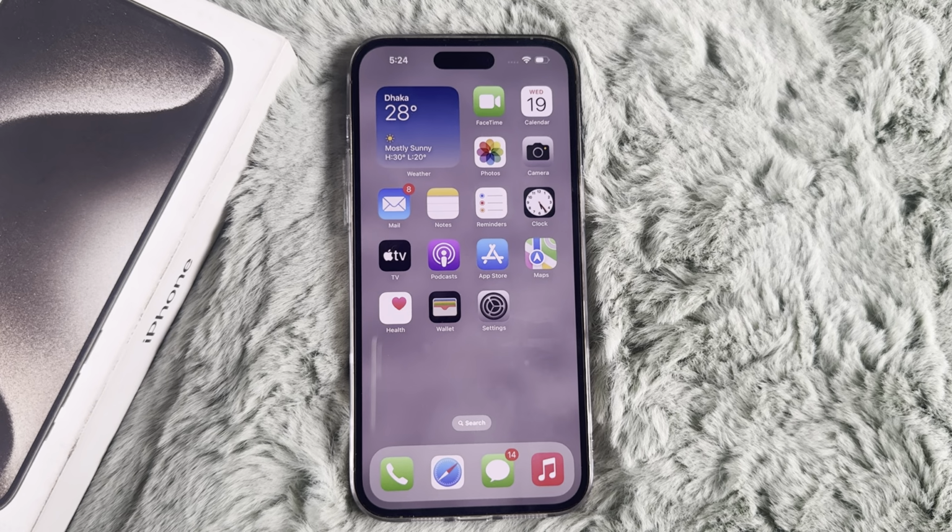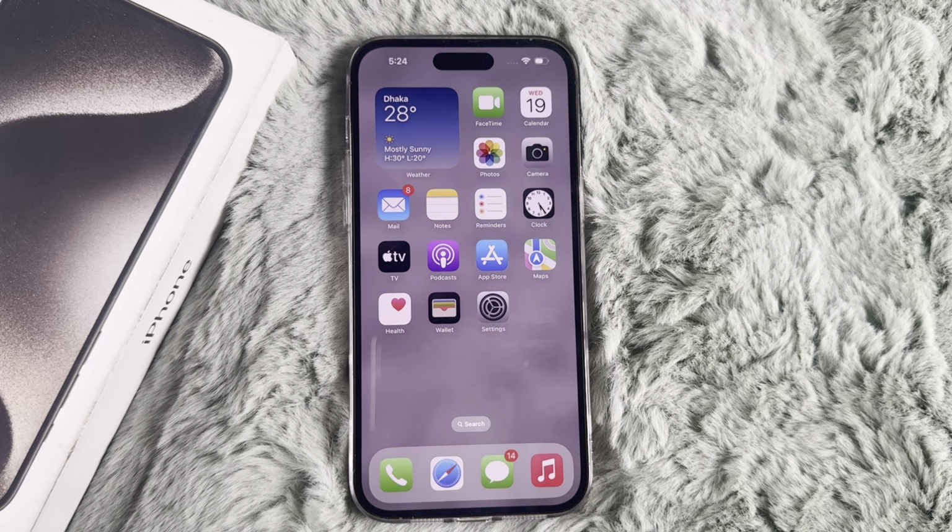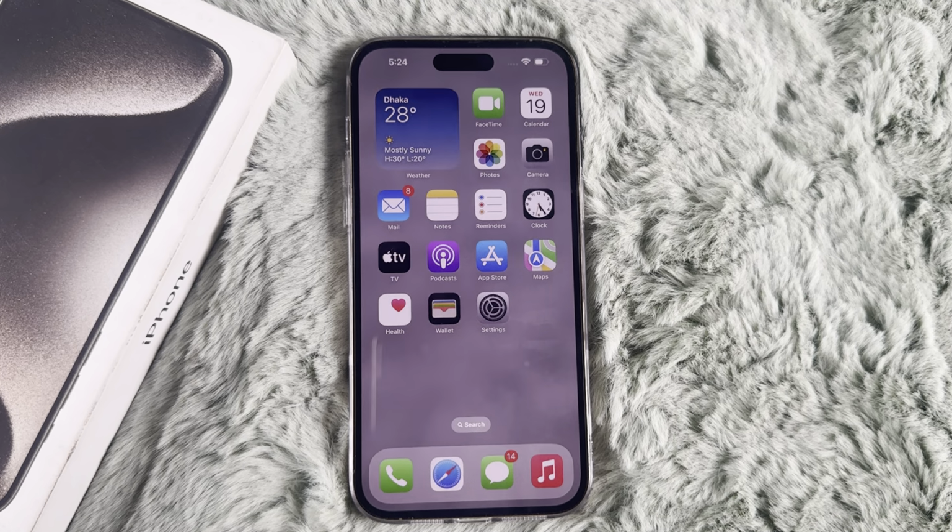Hey everyone, welcome back. In today's video, I will show you how to download and install the Pokémon TCG app on your iPhone. So let's begin. First, let's go to our App Store.